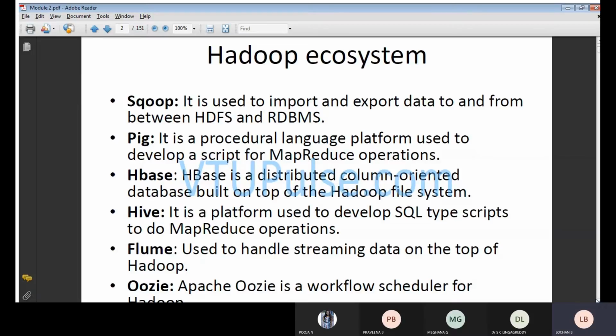In your examination, they are going to ask the question like this: define the following. The first one they will ask is Sqoop. Next they are going to ask Pig or HBase, Hive or Flume. Each definition may carry 2 marks, so they may ask for 5 definitions for 10 marks. So the next topic we will be discussing is Pig.